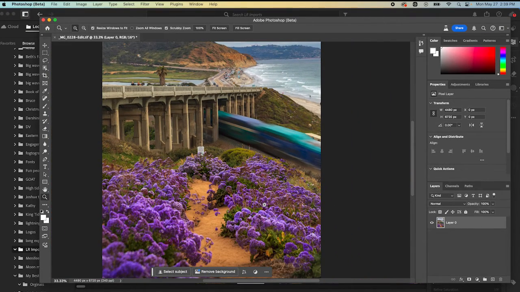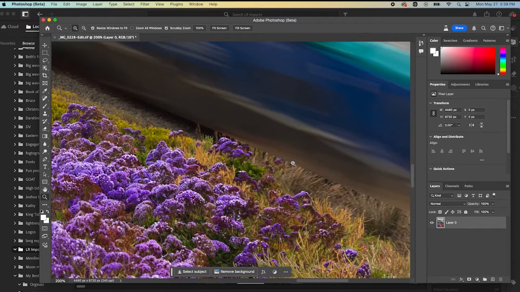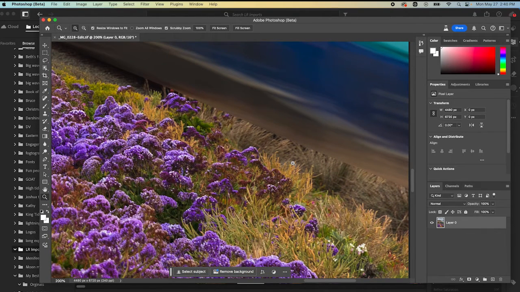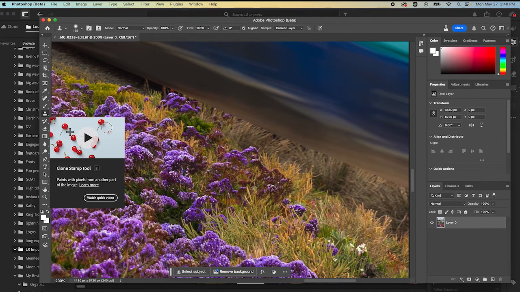I like it. I like it. We got that fast moving train under the bridge. I think that looks pretty cool, except for this. So what do we do about this? Well, there's a couple things that we can do, but one of the things that is super quick and easy is to use our clone stamp tool.